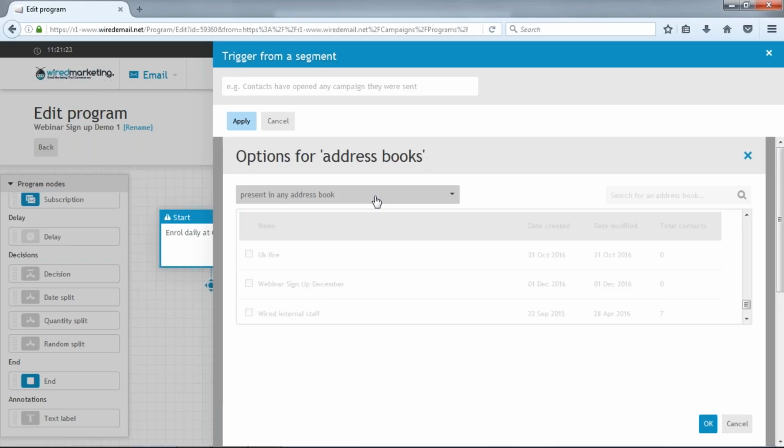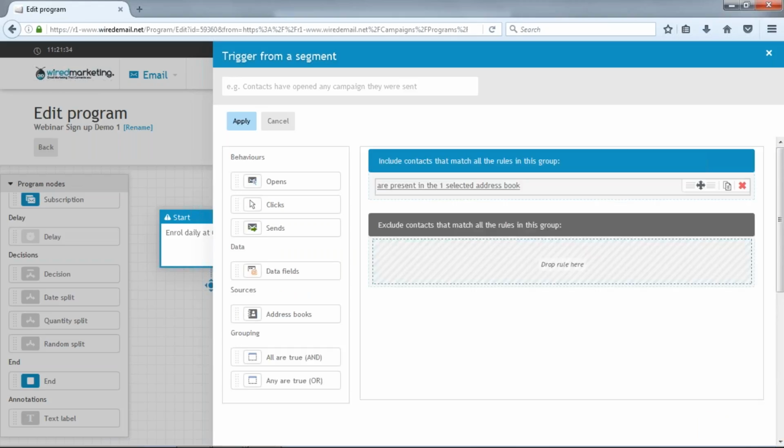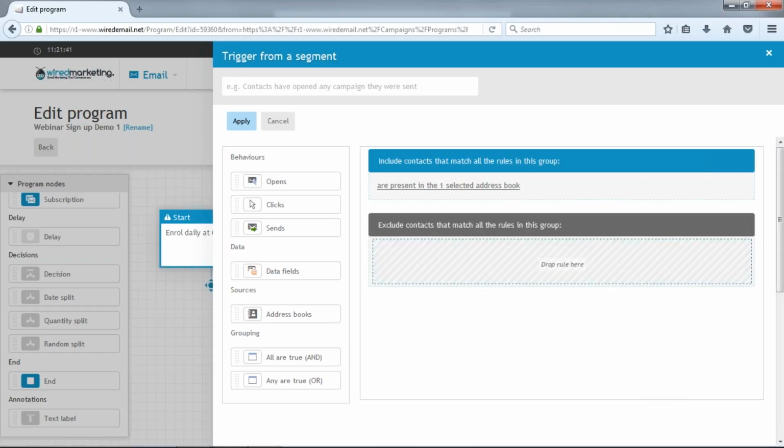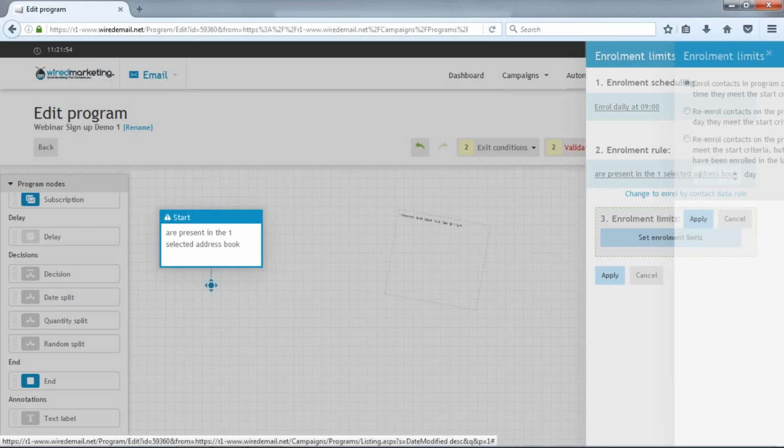So present in any address book basically looks through everyone we've got, but what we're looking for is present in a specific address book. And then we can choose the webinar sign up in December. And then it's as easy as just choosing that. So once we know that that person's in that address book, we can apply this. So every day at 9 AM, we're going to look and see if we've got somebody in this address book, and then we can set some enrollment limits.